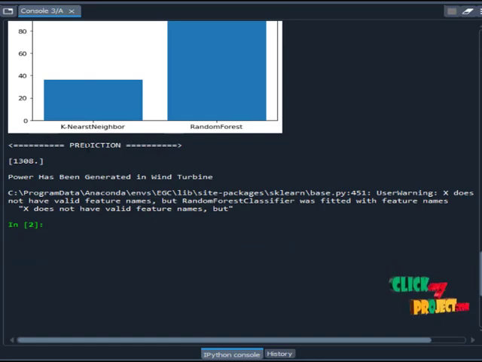At last, prediction. Here we are going to give a random input, and then we are going to predict the active power generated in the turbine, and then we are going to check whether power has been generated in the turbine or not. For the given input, the power is generated.